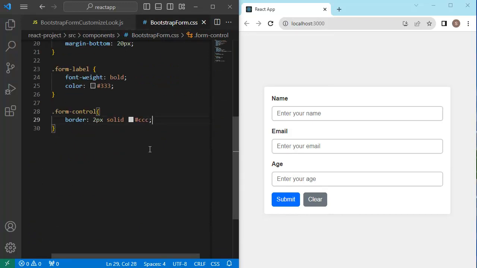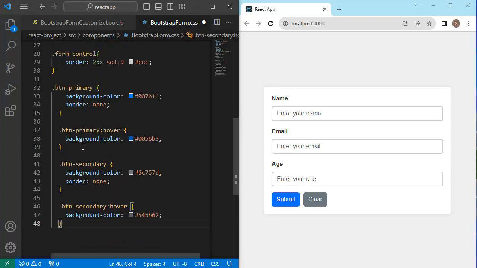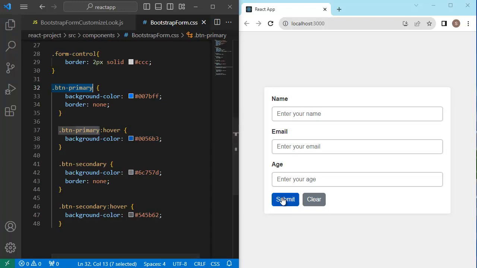And to add CSS properties to these buttons, let me add some CSS quickly here. The first one which we have added is the button primary color for this submit button. Similarly for the secondary button, that is nothing but the clear button, we have defined the gray color. And we have removed the default border for these two buttons so that it will look flat and cleaner. And we have defined the property on mouse over as well here. Now these styles will give your form a more polished and visually appealing look. You can further customize these colors and styles to match your project's design requirements.